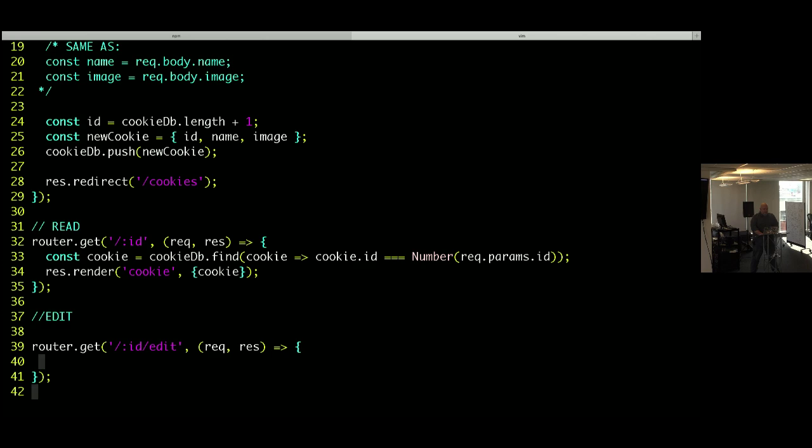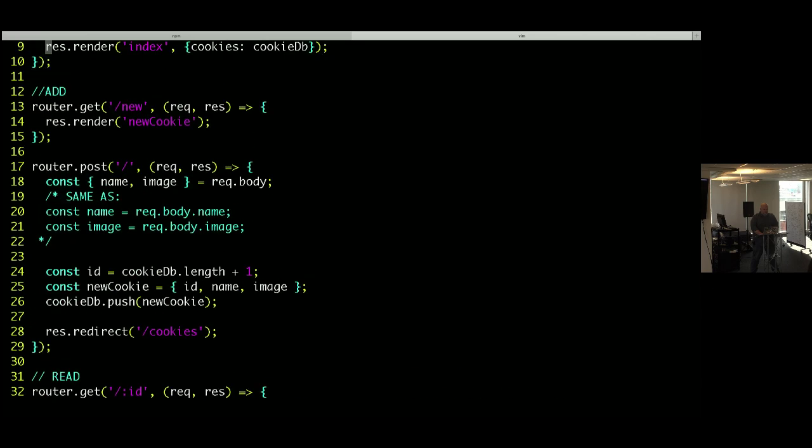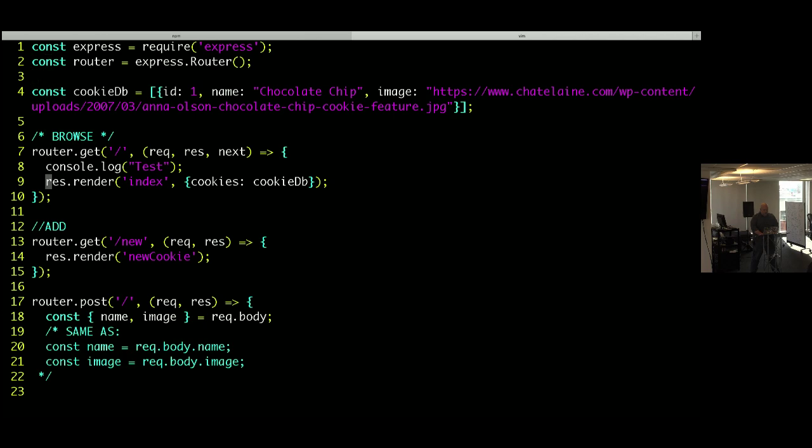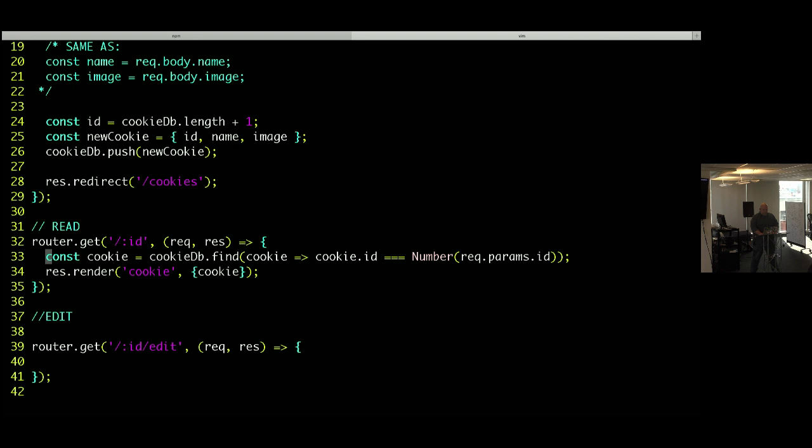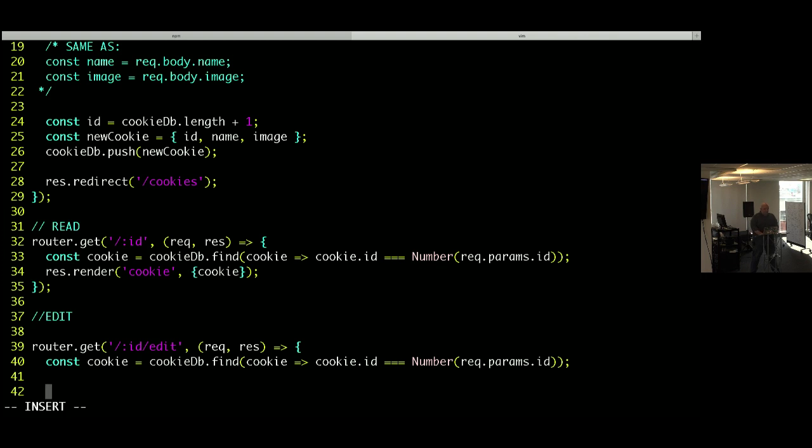This sounds like a problem I have already solved. Where did I put that code? Oh yeah, it's here. So that finds my cookie for me. And exactly the same challenge: I have to make sure that params is cast to a number here. And then I want to edit the cookie, and I'm going to pass the cookie through to my form, to my view.